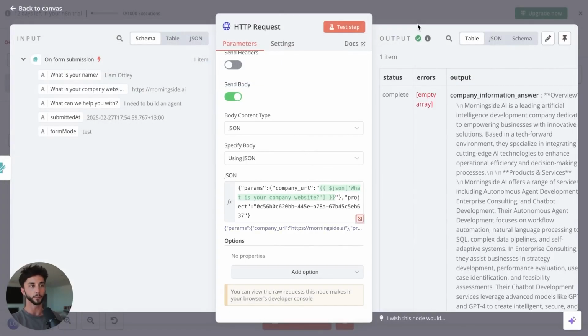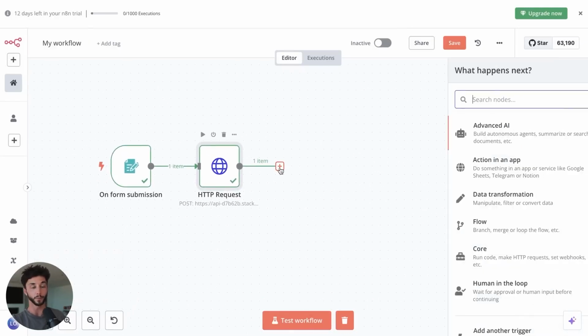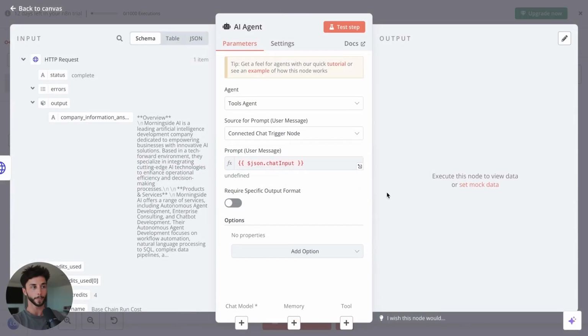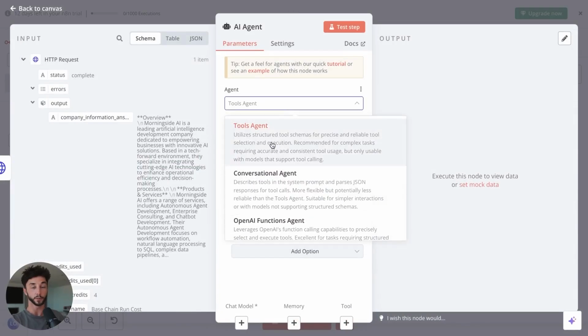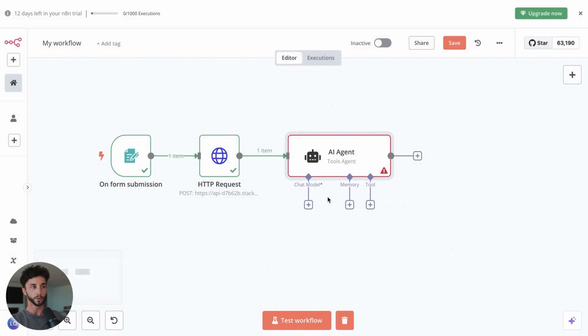Right, and so now that we have our company information, the next step is going to be setting up the agent, which is really the coolest part, in my opinion, about Make right now, is that we come in here and we can click on agent, and we can set it as a tools agent, which means we connect our own tools.